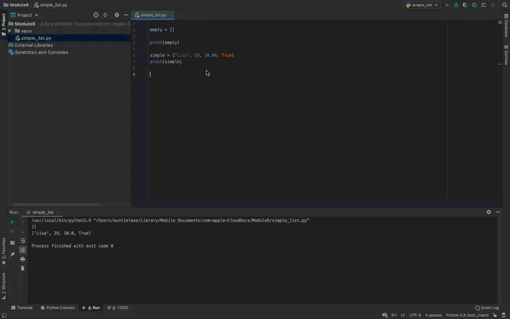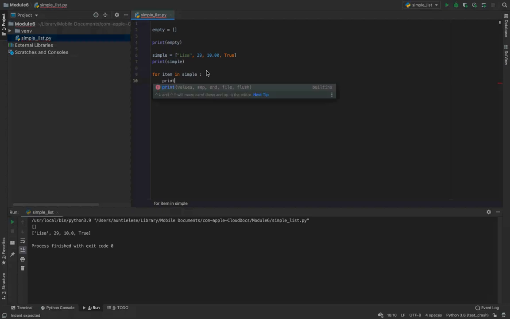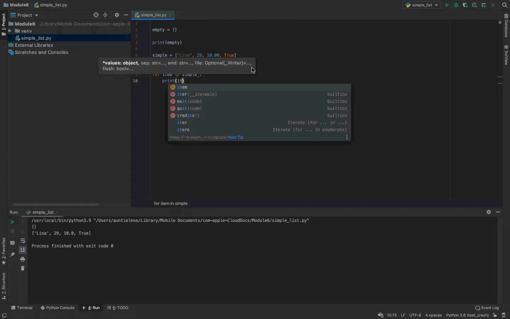Okay, and I can evaluate the list in different ways. When we were talking about for loops, we had the in operator for a for loop. So I can go through a list and say for item in simple, print item, where item is just a variable name. It could just as easily have been the letter X. Whoops, my bad. There we go, the right kind of parentheses.